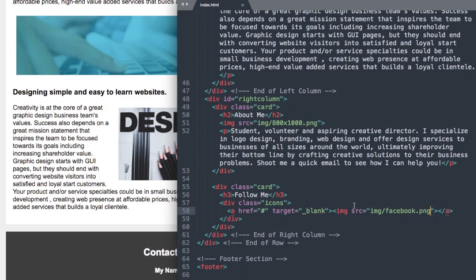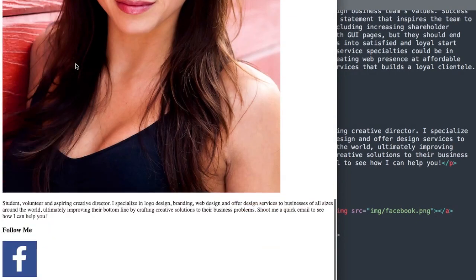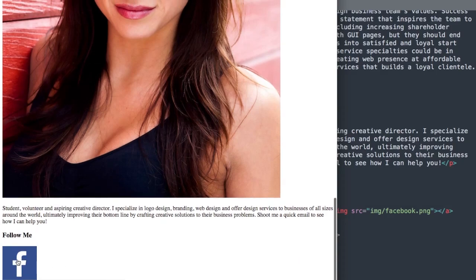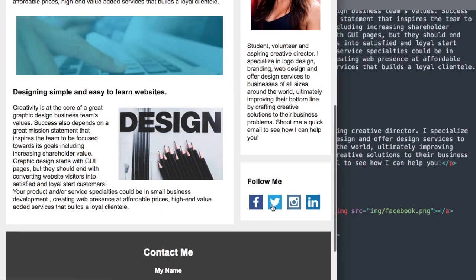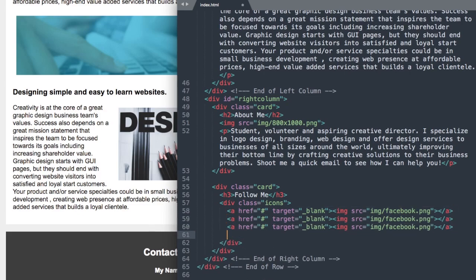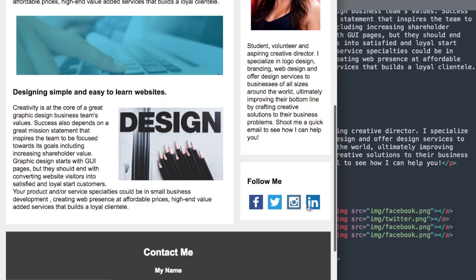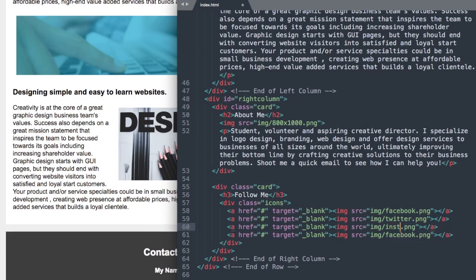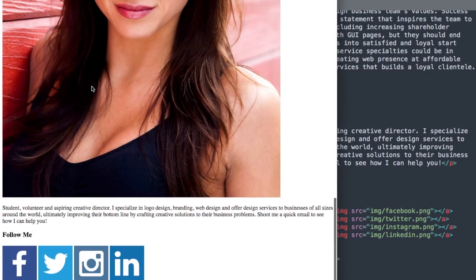And then if we go ahead and save and refresh in Google Chrome, there we have our first of the social media icons. So to save us some time, I'm going to go ahead and copy these and paste them, because all we need to do is change the image source to twitter.png, and then we have instagram.png and linkedin.png. And you can obviously change the links if you want to add your own social media pages here.